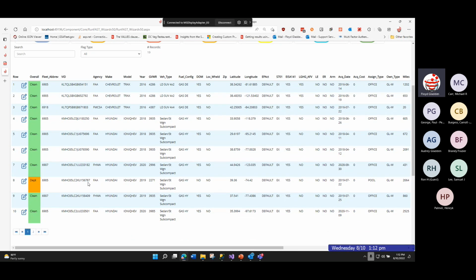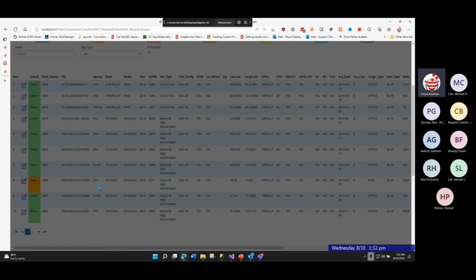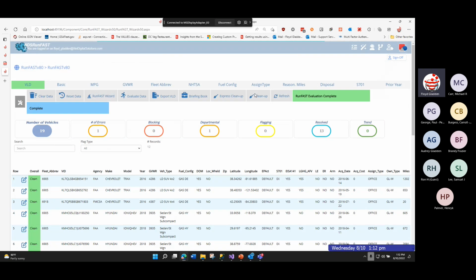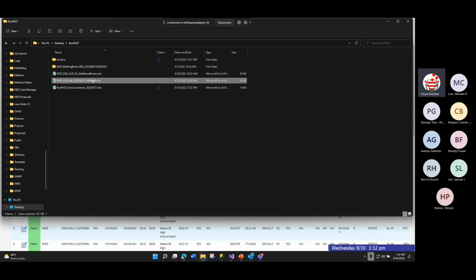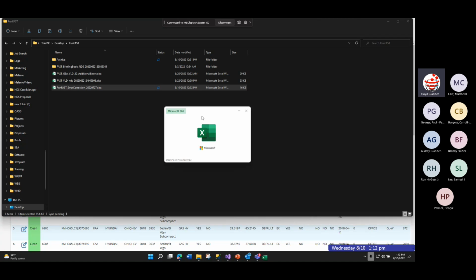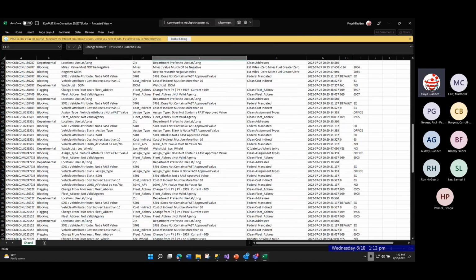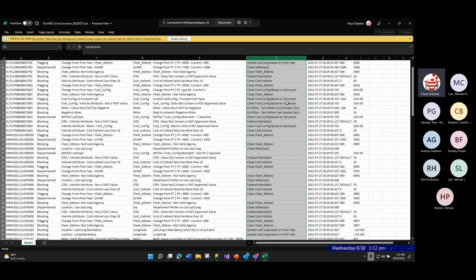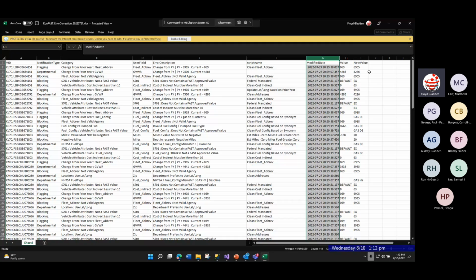Sometimes we do have certain issues that happen with the system like this one. For whatever reason, it's sticking and saying that I still have an error, but it doesn't look like I really have an error. But then you can come here to the RunFAST data correction, and you can see all of the vehicles, the types of flagging, the category, the user fields, the error description, and then the scripts that were run in order to clean it. So we have the date that we ran it, the original value, and the new value, if it's changed.